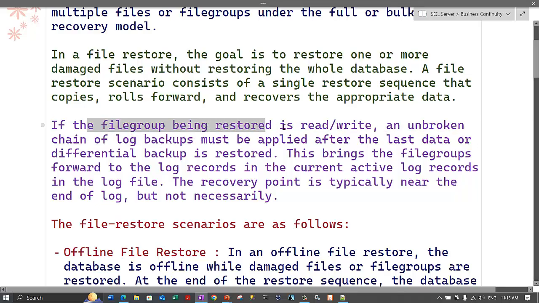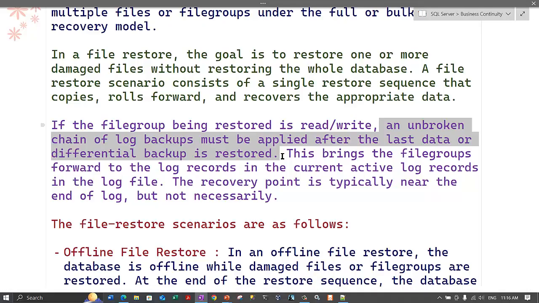If the file group being restored is a read-write file group, for example, the primary file group, an unbroken chain of log backups must be applied after the last data or differential backup is restored. In the case of file backups as well, you can take a differential backup. So once you restore the file and have applied the differential backup, any log backups that you have taken must be restored.